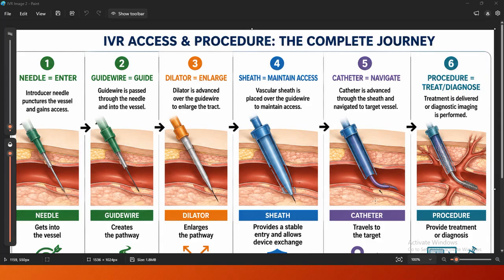Using the catheter, the physician will perform diagnostic procedures as well as therapeutic procedures. In the sixth step, the physician will perform the procedure to eradicate the patient's condition. Using the contrast, the physician takes imaging guidance assistance and performs the procedure. So these are the 6 steps when performing an IVR procedure. That is the common step-by-step process: needle, guide wire, dilator, sheath, catheter and procedure.